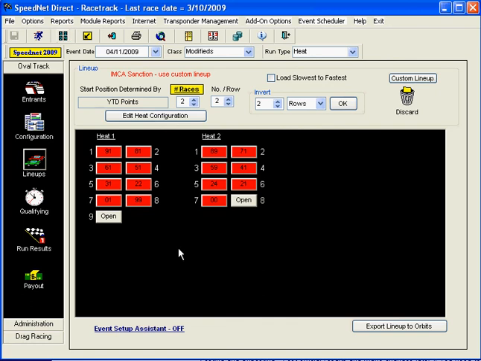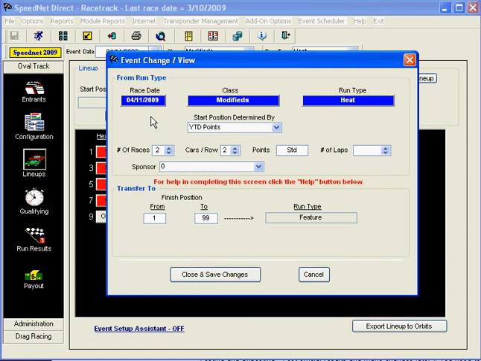We can also change this. Let's say that there's enough cars here tonight that I want to actually do 3 heat races. The way that you would do that is to click the Edit Heat Configuration button, which will bring up another window, and this time we're going to increase that number of races to 3.